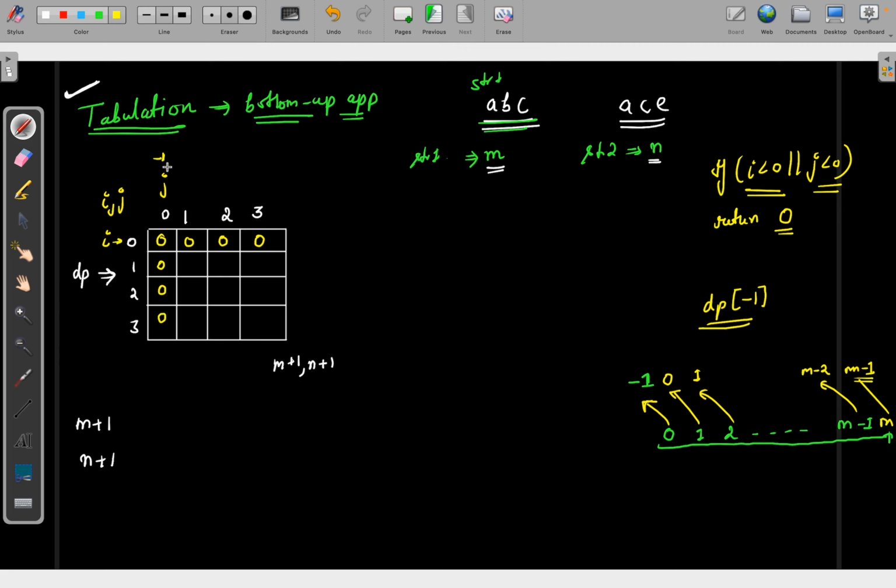This is the -1 representation: -1 0 1 2, like this one. Okay, so I will fill with 0 and 0. Now see, remember this thing, right? You have the i pointer and the j pointer. And now you need to fill the DP.